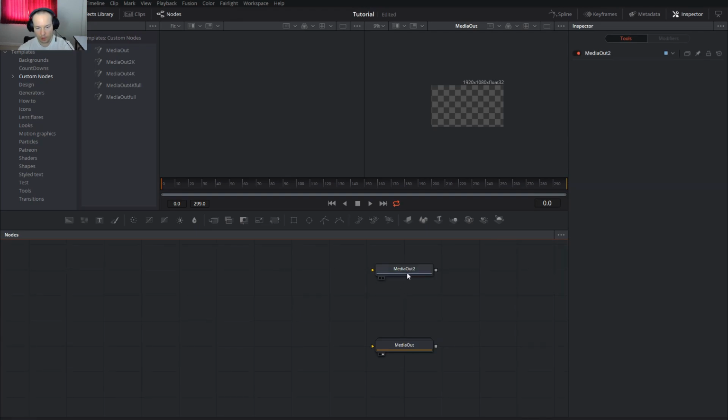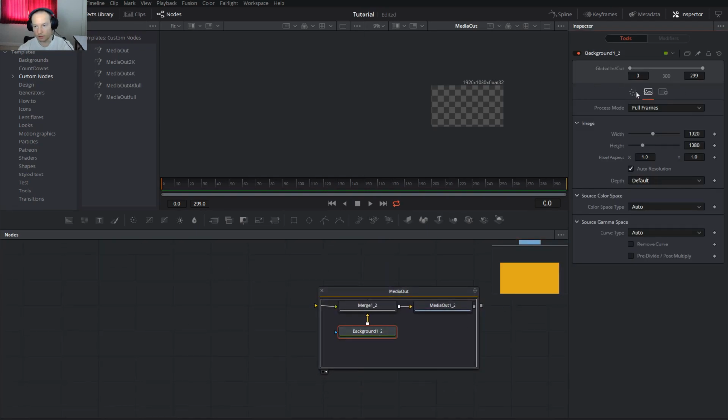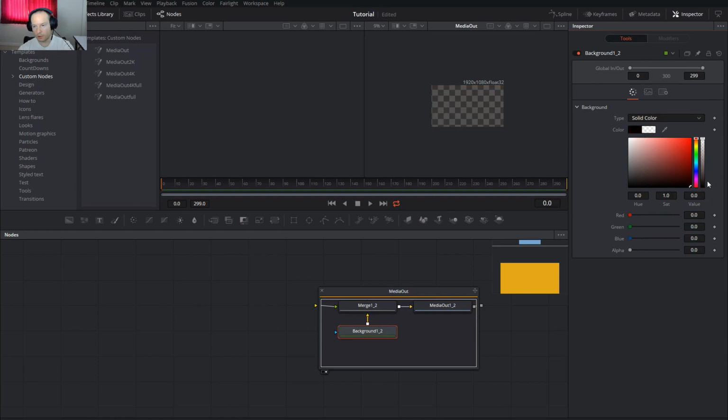And as you can see, this is the regular media out, and when I click on number 2 on the keyboard, it doesn't do anything. When I click here, number 2 on the keyboard, I get the background. In this background, obviously, you can adjust the colors, opacity, and stuff like this.